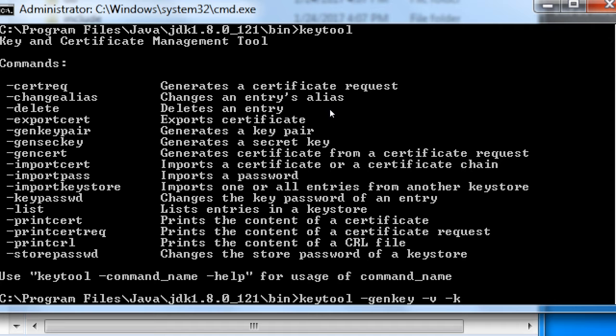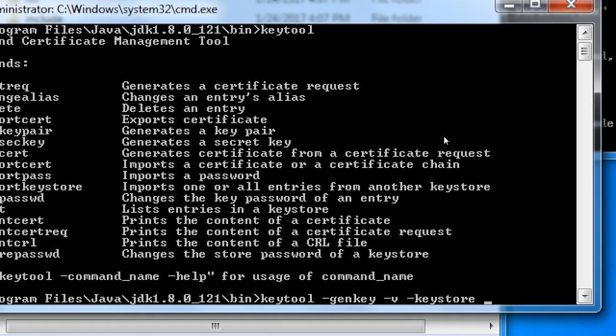Space, dash keystore, space. This is where you type the name of your file. As I said earlier, you can create this for real and then save this file and keep it. It's important. Or you can make it up, it's fake, and then make the real one later once you understand how it works. But then here I would type in my last name dot JKS. Don't type Jones.jks, it's just an example. You would type your last name or make it up.